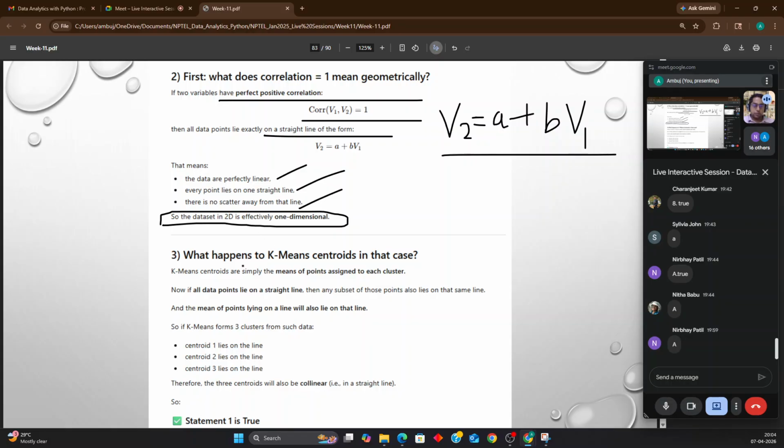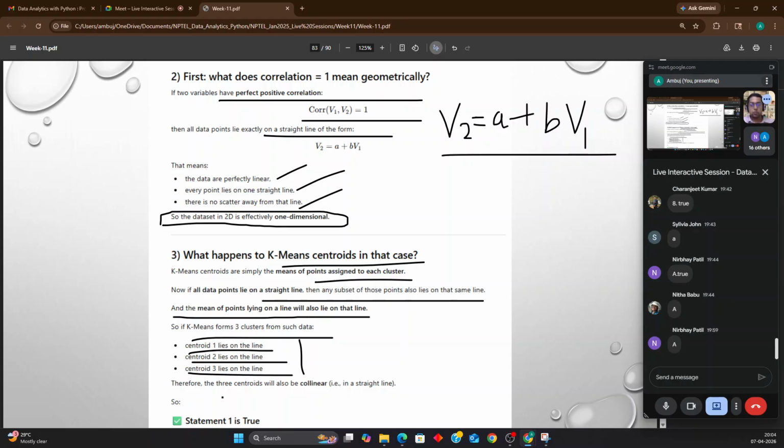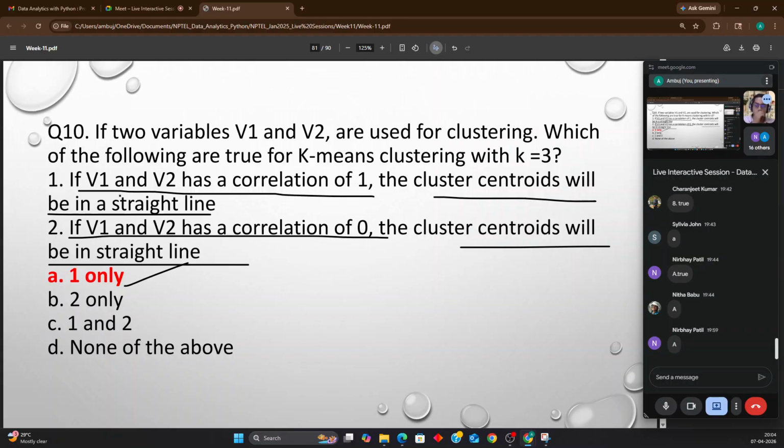Okay. So what happens to k-means centroid in this particular case? K-means centroids are simply means of points which are assigned to each of the clusters. So if all data points lie on a particular straight line, then any subset of those points will also lie on the same line. And the mean of the points lying on the line will also lie on that line. So if k-means is forming three clusters, centroid 1 will lie on the line, centroid 2 will lie on the line, 3 will also lie on the same line. So three centroids will be collinear, so statement 1 will be true. If v1 and v2 have a correlation of 1, then the cluster centroids will be in a straight line. Yes, this statement is true.